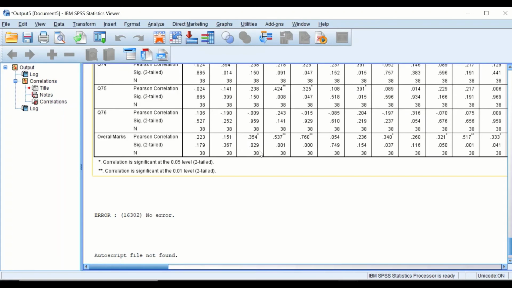The value for it is not statistically significant, so this question is also a bad question. However, for question number 3, the p-value is 0.029, which is less than 0.05, so it is statistically significant, and the correlation coefficient is 0.35. This is really a good question that can discriminate between students.